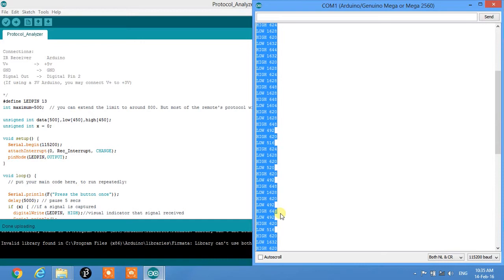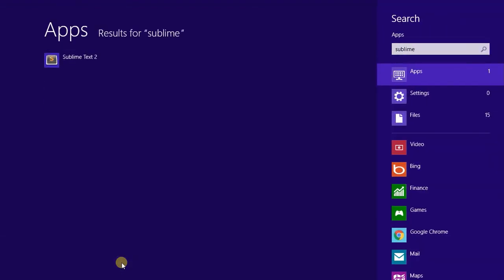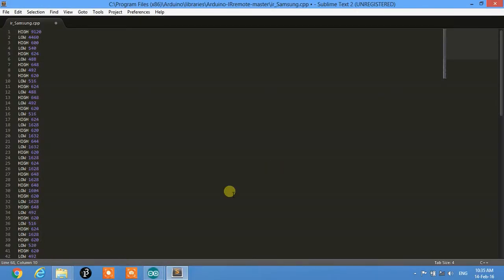Recognizing the stop bit is quite easy, as the duration of the stop bit is much longer than all the other bits, which are 1600 microseconds and 620 microseconds. The stop bit is this, that is 40,000 microseconds. So you can easily recognize the stop bit of any remote. The duration may change, but it will be quite long in the case of the stop bit. So I will simply copy and paste it in Sublime Text to see the actual number of bits transmitted by a single button.